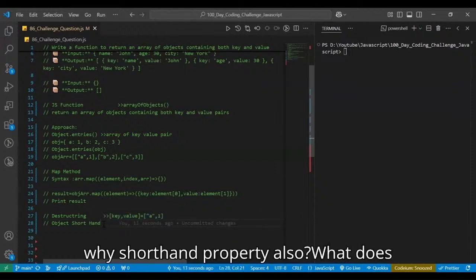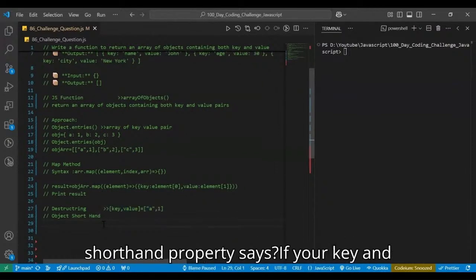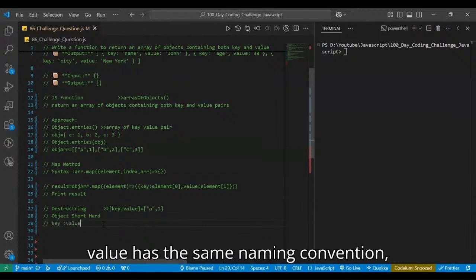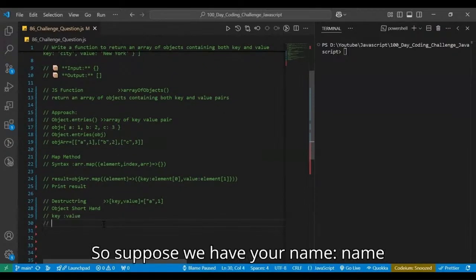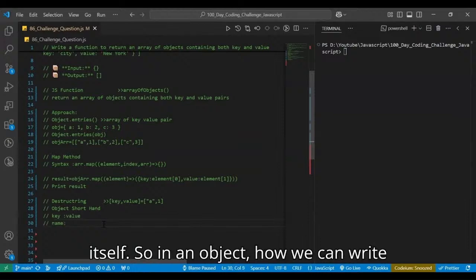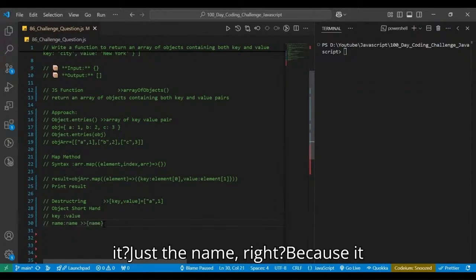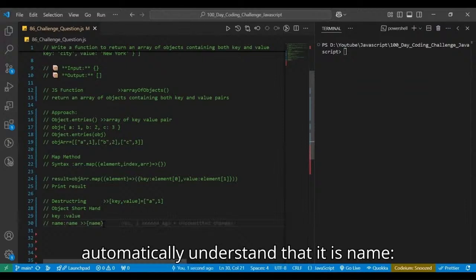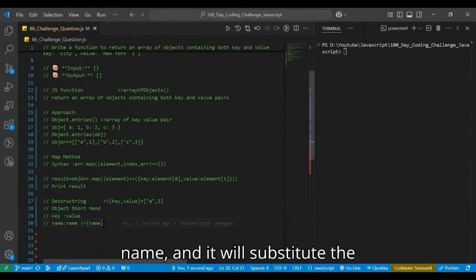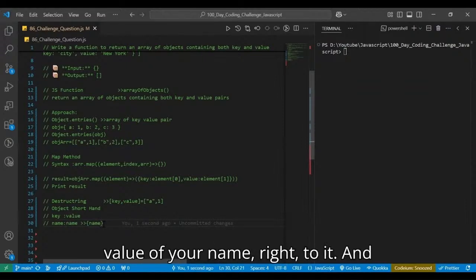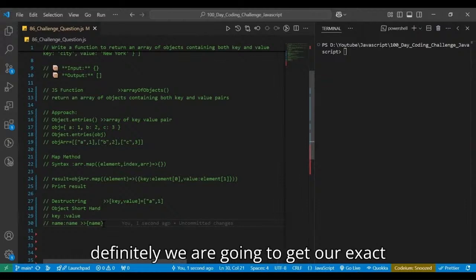Now why shorthand property also? What does shorthand property say? If your key and value have the same name. So suppose we have name colon name itself. So in an object, how can we write it? Just name, right? Because it automatically understands that it is name colon name, and it will substitute the value of your name to it, and definitely we are going to get our exact output, right?